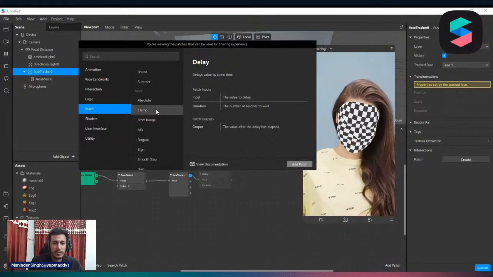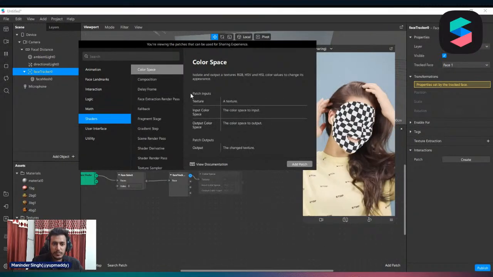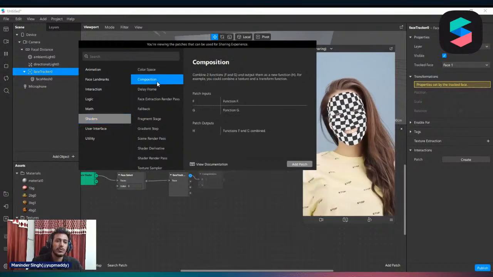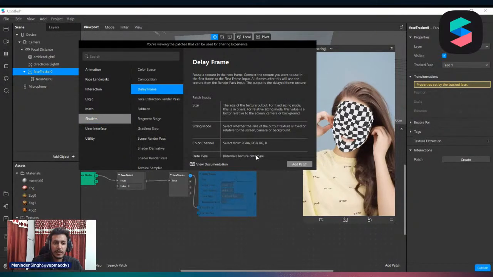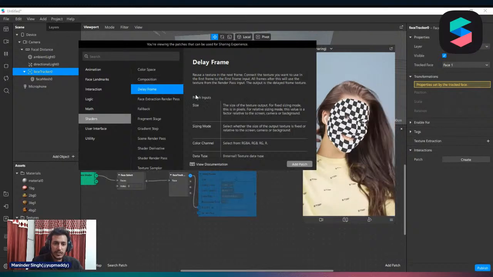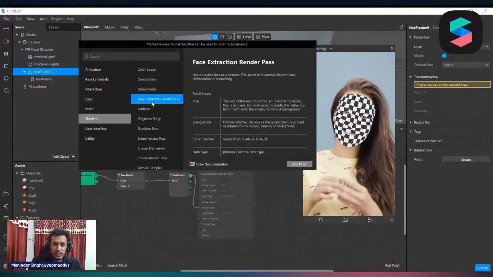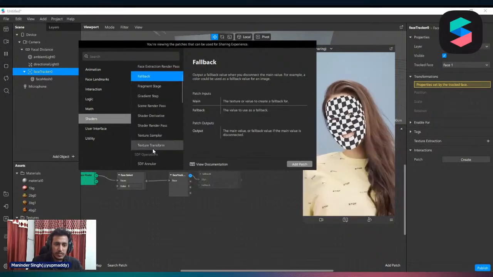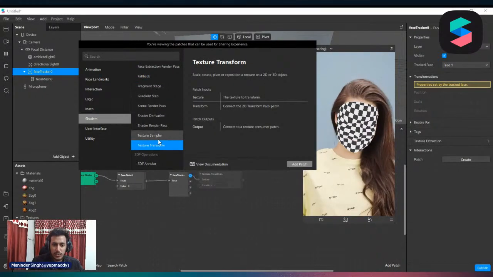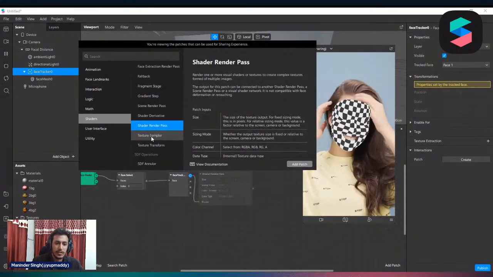Everything is available in the patch editor. These are shaders like color space, composition, delay, frame, and this is the render pass method, which is very advanced right now. And the face section also for land. These are shaders like texture transform, texture sampler, shader render pass.